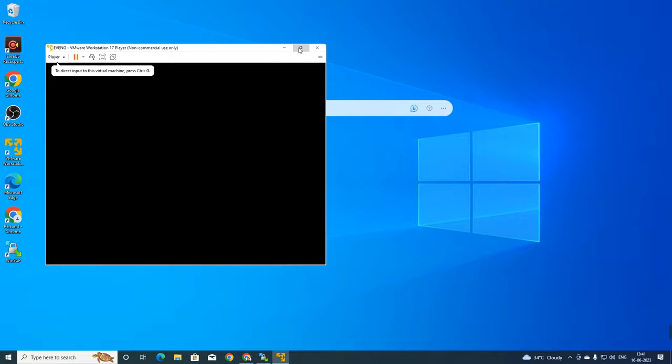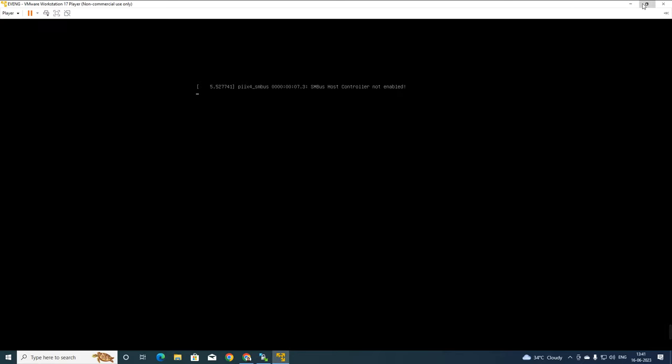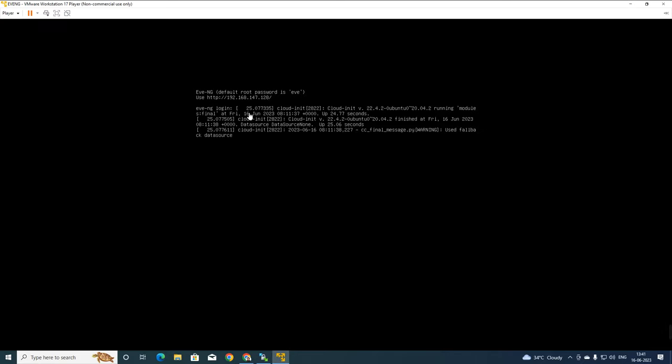My virtual machine is opening in VMware. We can maximize it. See, now we need to log in. And here on the top, as you can see, by default, username is root and password is Eve. So I am going to say username root and password is Eve.